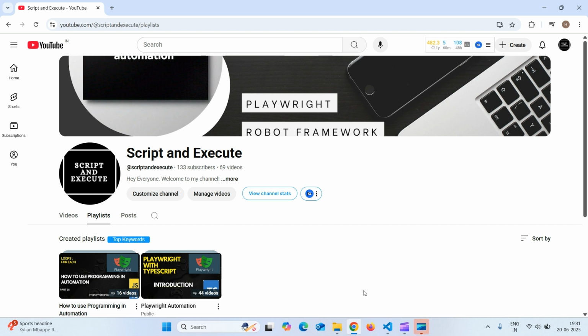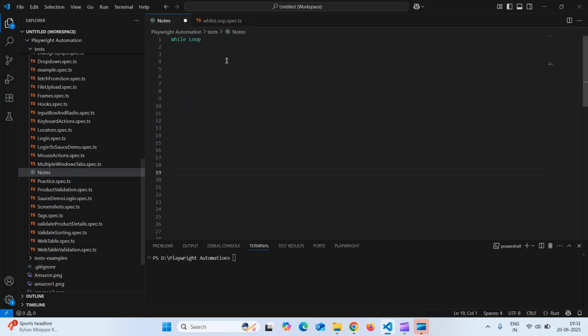As part of this series today, I'm going to show you how to use while loop in automation. A while loop repeatedly executes a set of instructions until the given condition becomes false. I will repeat once again: a while loop repeatedly executes a set of instructions until the given condition becomes false.